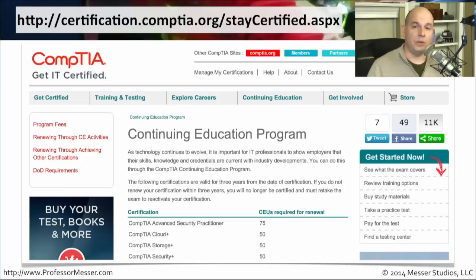Now, when you collect these CEUs, you have to also pay CompTIA to maintain that database for you. But there is a way to renew your certification without having to pay CompTIA. And the way that you do that is by taking a CompTIA exam. If you can take a higher level CompTIA exam, it will automatically renew your lower level CompTIA certifications, and you don't have to pay them any money. But that's only if you take a CompTIA exam.